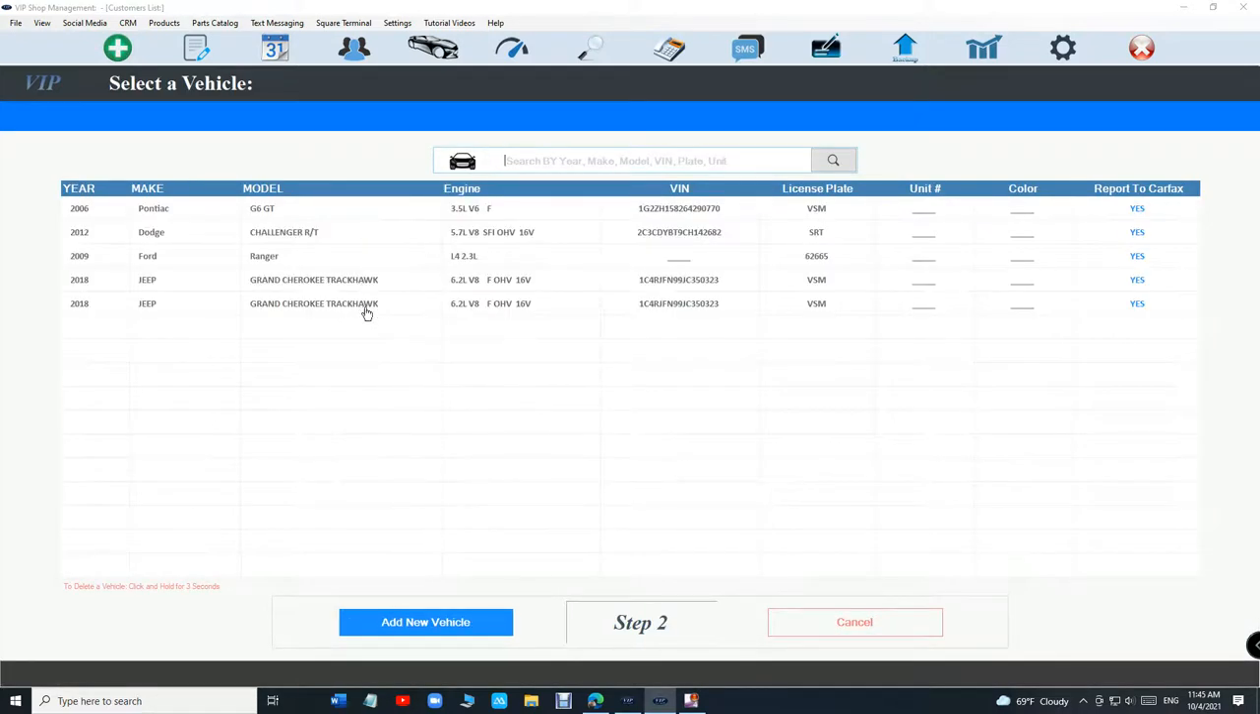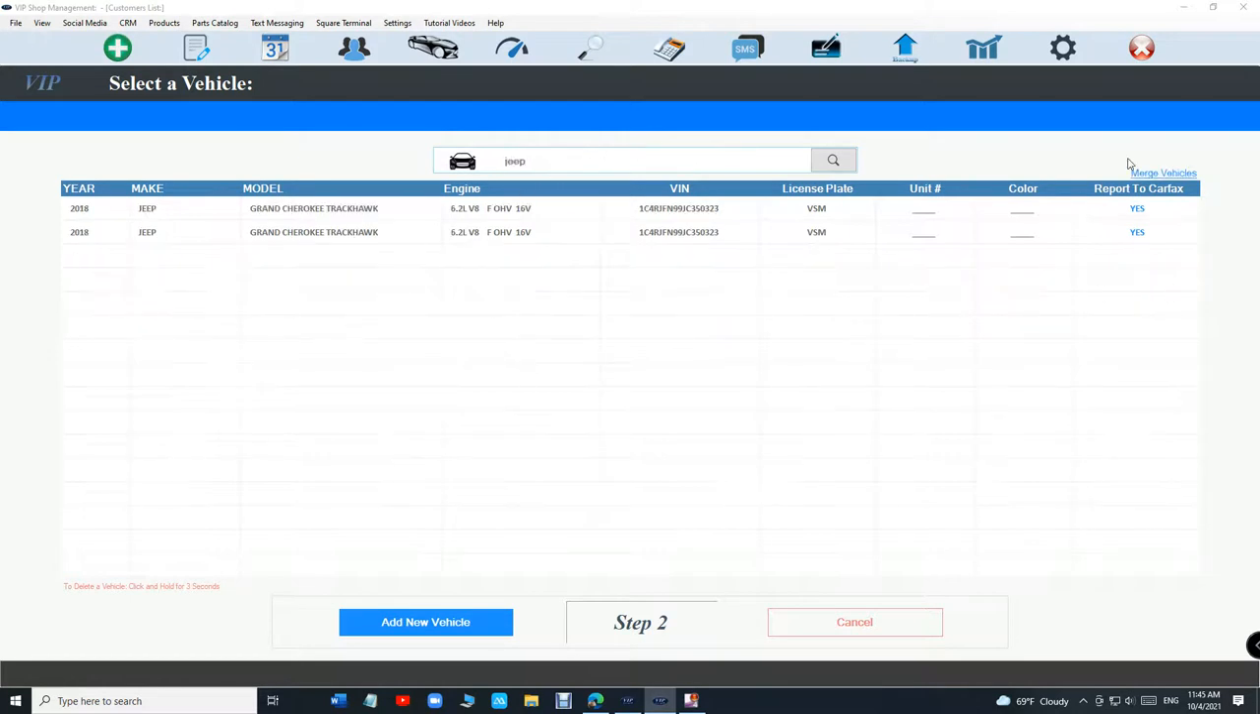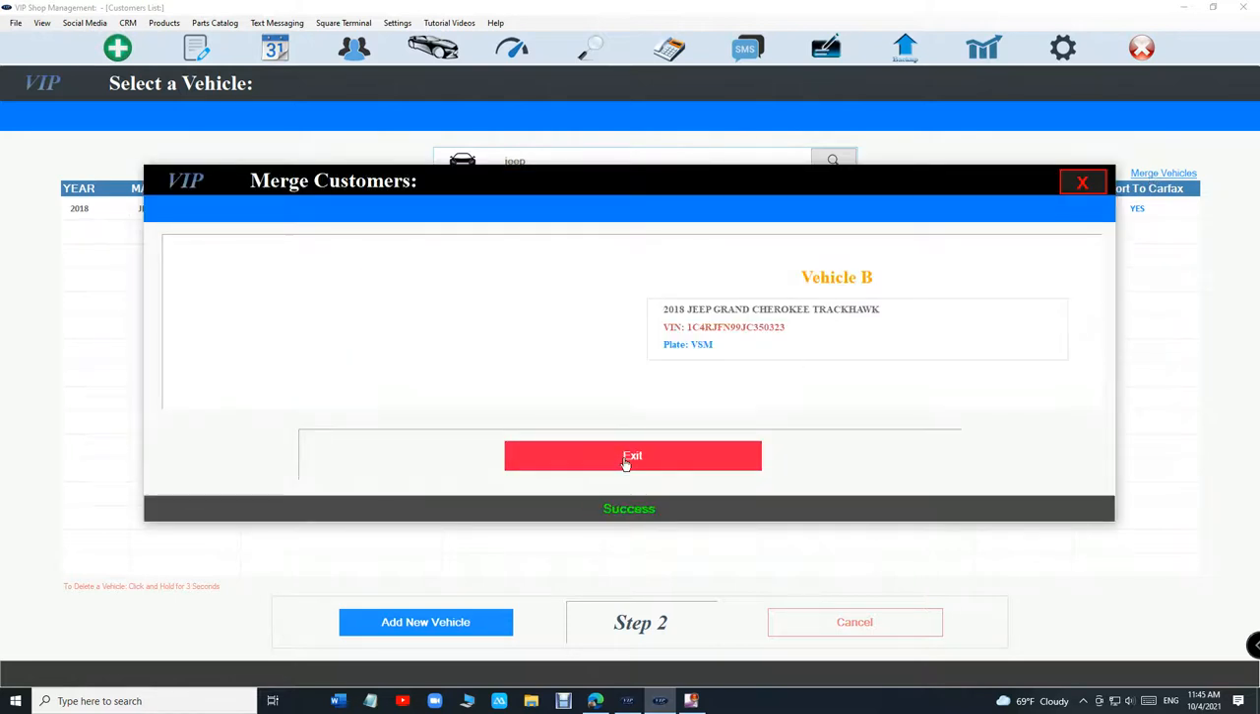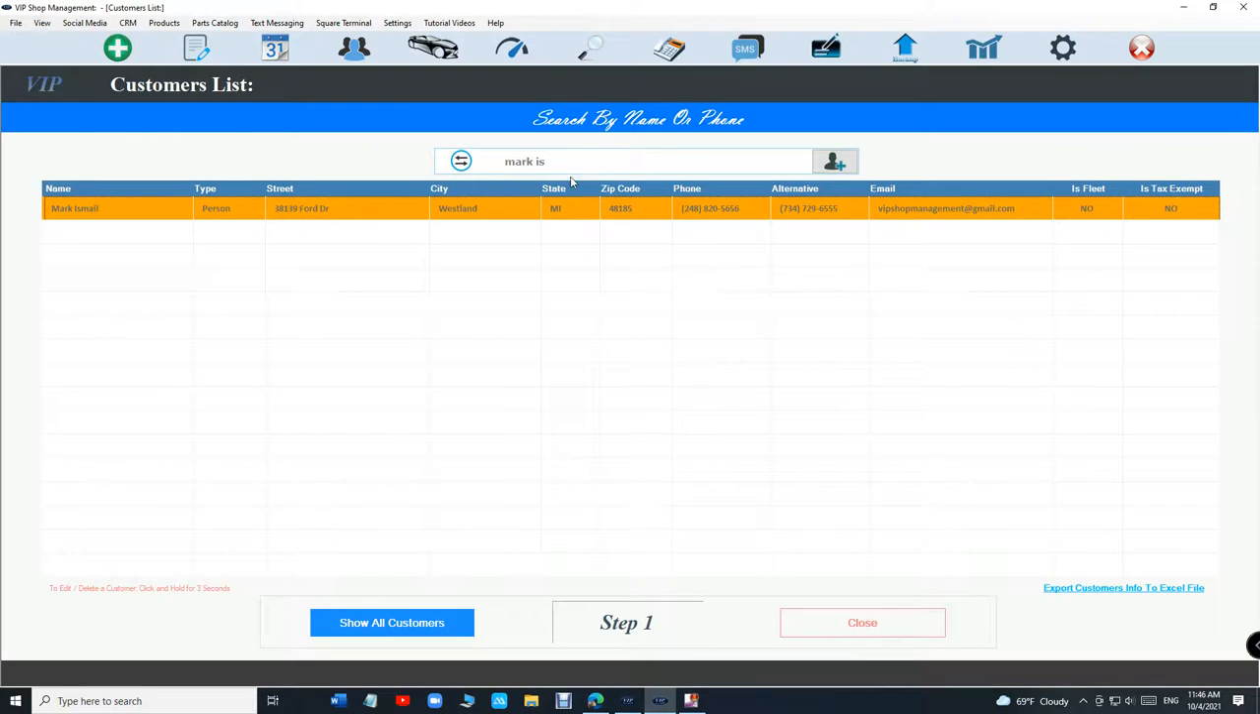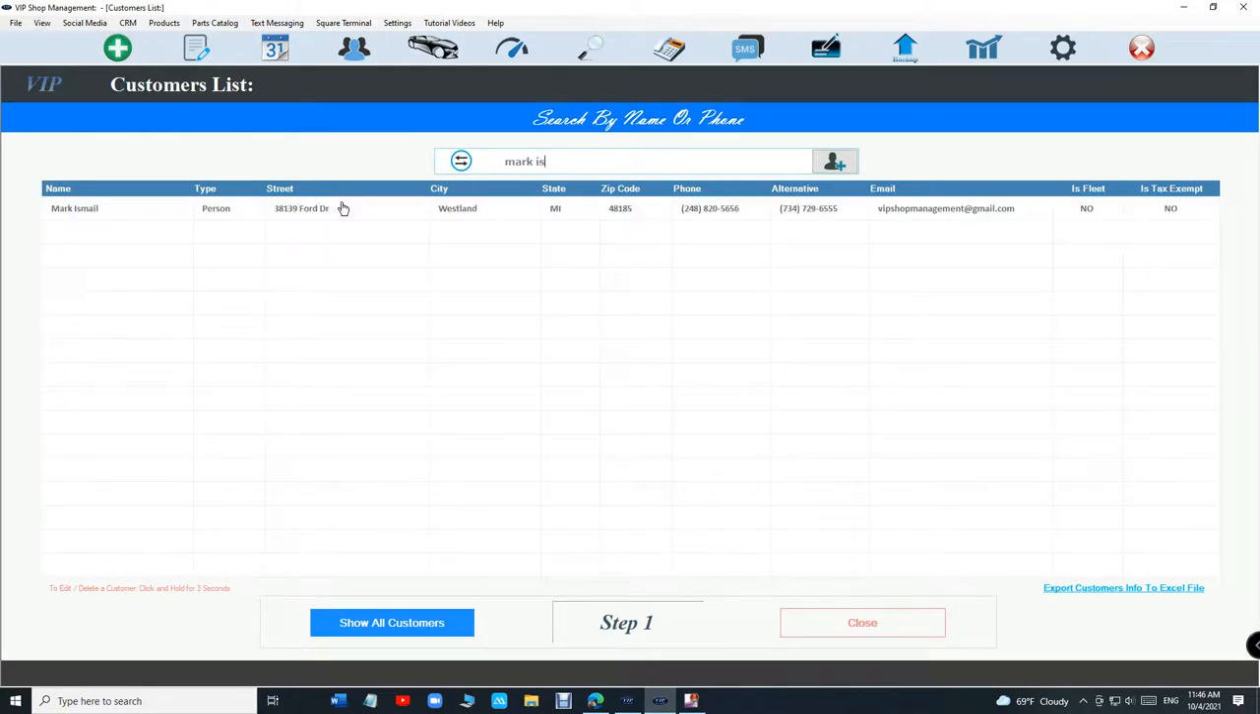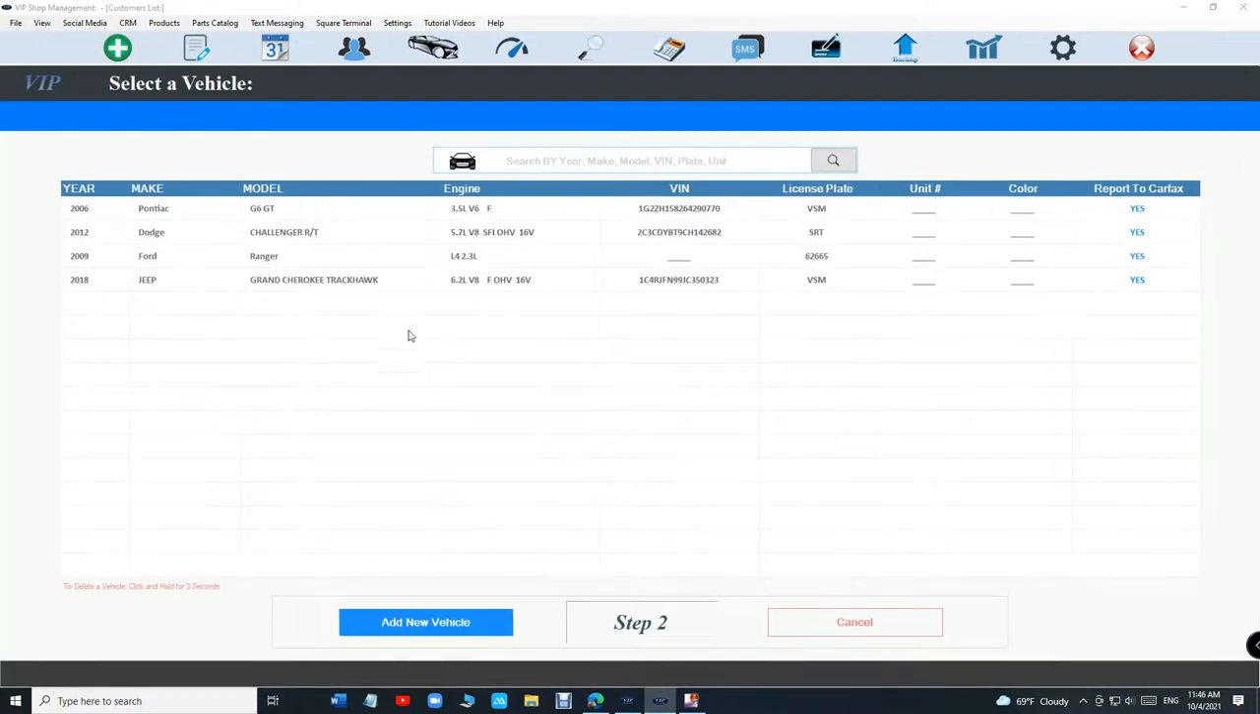That works the same way right here. See, now I have two Jeep Grand Cherokees. So what I'll do here is type Jeep. Now it's going to give you the option to merge those two vehicles. Merge, exit, and that's it. Now let's search again for Mark, and Mark has these vehicles, so it's really cool.